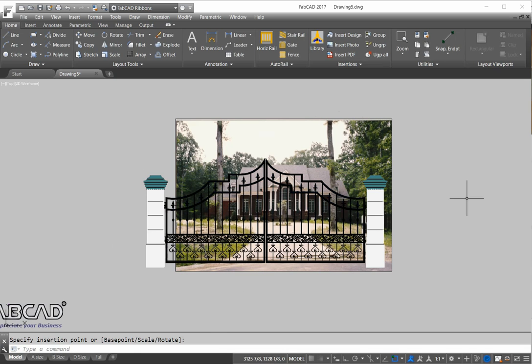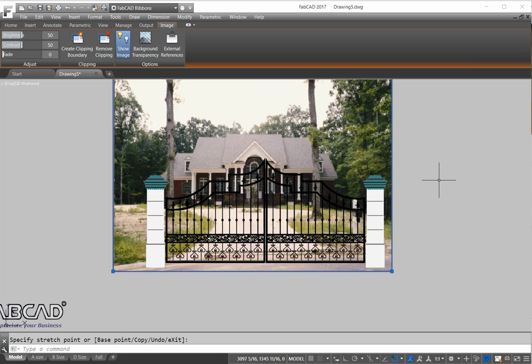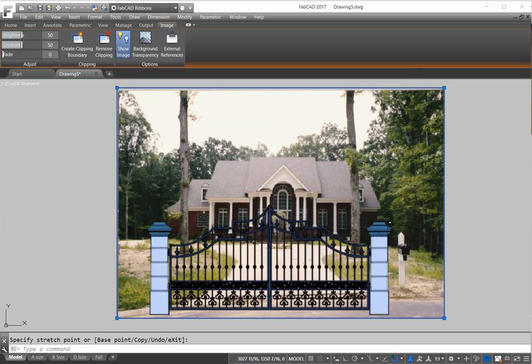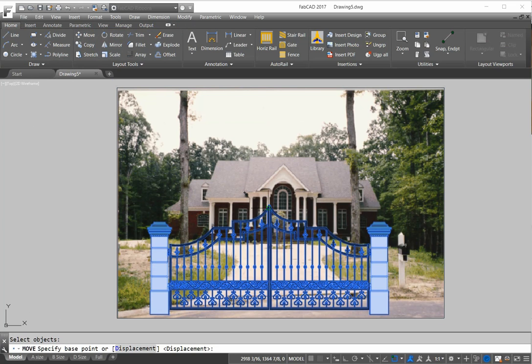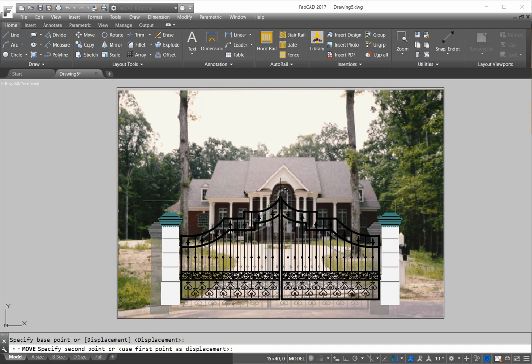Okay, so you notice the gate is larger than the photo. Well, the gate's drawn to scale, so what we want to do is just size the photo to fit the gate. So I'm just going to click on the photo, and the easiest way to do it is just to drag it like so and make it the size that I need. Then after I've done that, I can move the gate to the center, like so.